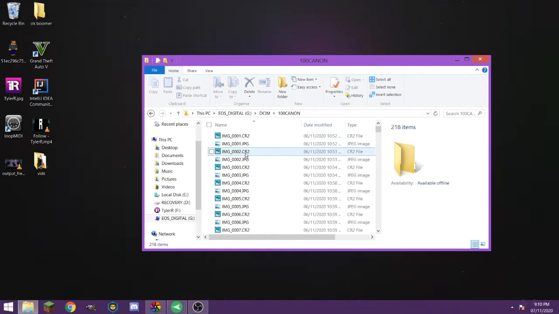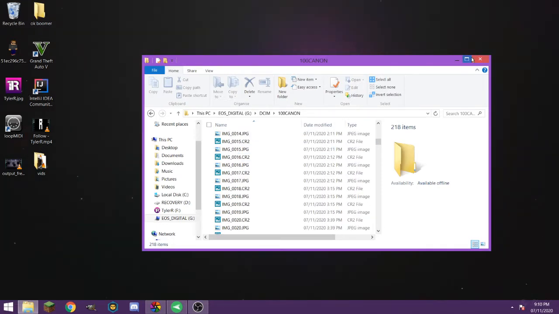Where it says .cr2, that is the raw file. I take photos in raw and JPEG mode. The raw file is good for editing your photos. Use the raw file. It's very big, but it is what it is.